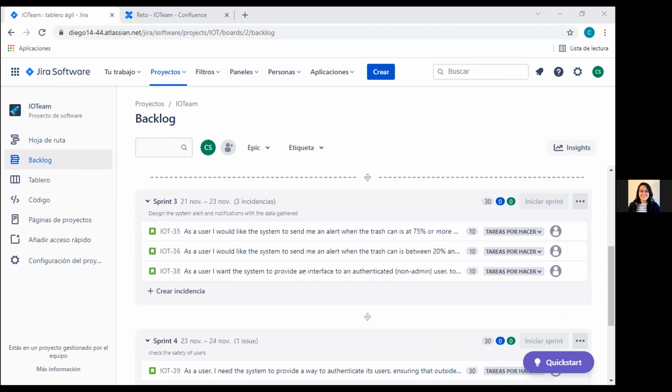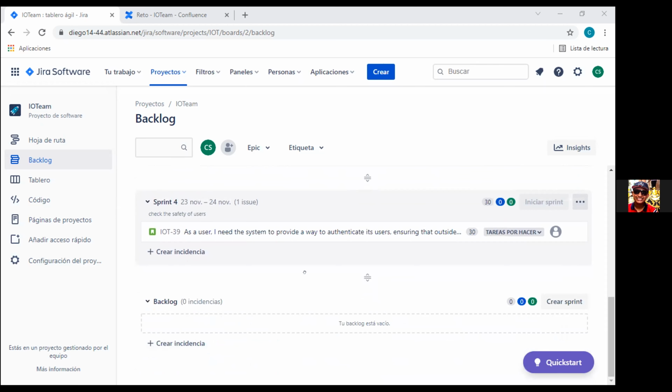Then we have the third sprint, where the system needs to alert the user at certain points. So we put these user stories, that is the alerts. We think this is the third step we need to approach, because we already have the data sending from the sensors, we have the dashboard, now we have to do something with the data. Finally, we have sprint number 4, and the goal of this sprint is to check the safety of the users.